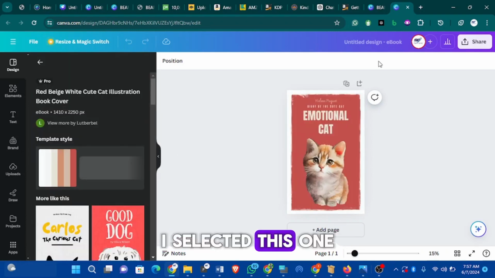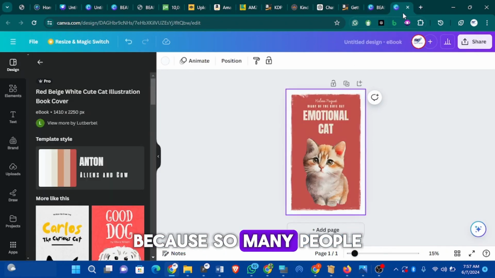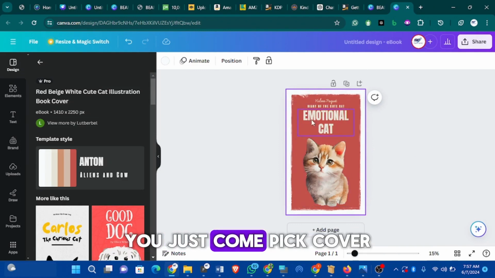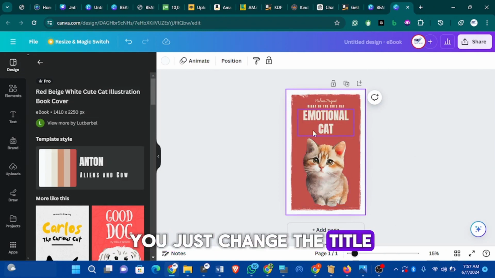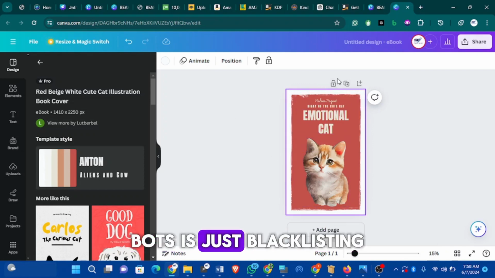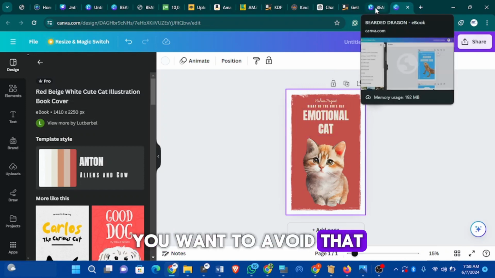You can see it almost looks the same, but I had to change it because so many people will have selected this one. That's the mistake people make. You just pick a cover, change the title, and then books are looking the same, and Amazon may blacklist your account. So you want to avoid that. You create from scratch.